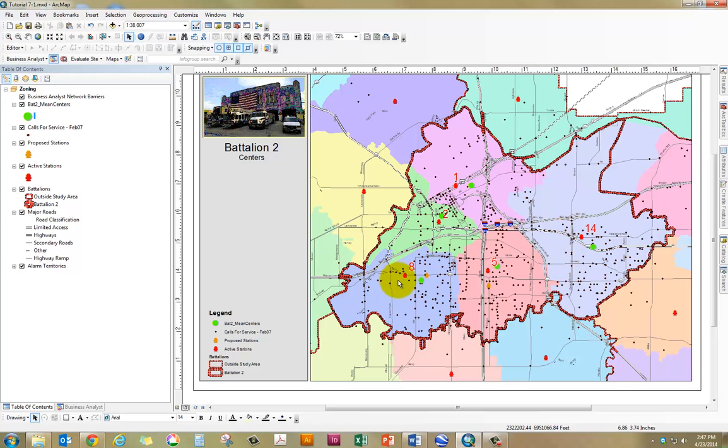Also you can notice that station 8 is closer to the mean center than the existing station. The proposed new location is pretty close, so maybe it's not a bad location to actually move your station to. But for district 5 it looks a little off, to be honest with you.